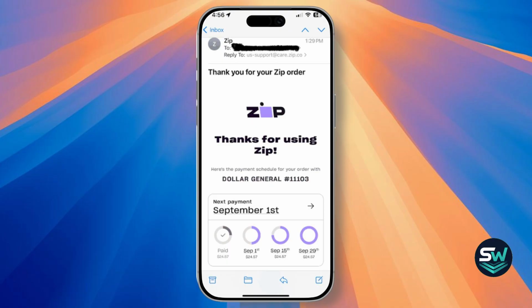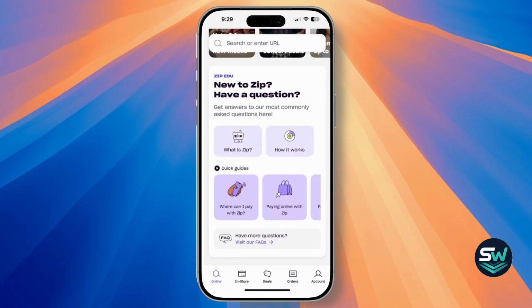You can monitor your purchases, upcoming payment dates, and remaining balance anytime inside the activity or order section of the Zip app. Zip also sends reminders before each installment is due, and you always have the option to pay off the balance early without extra fees.